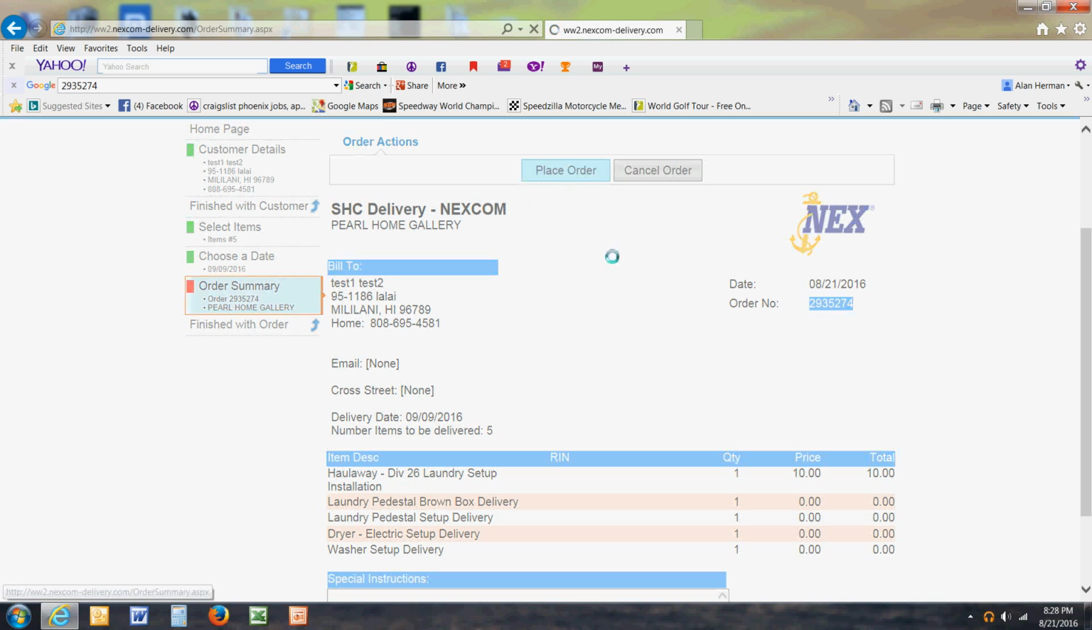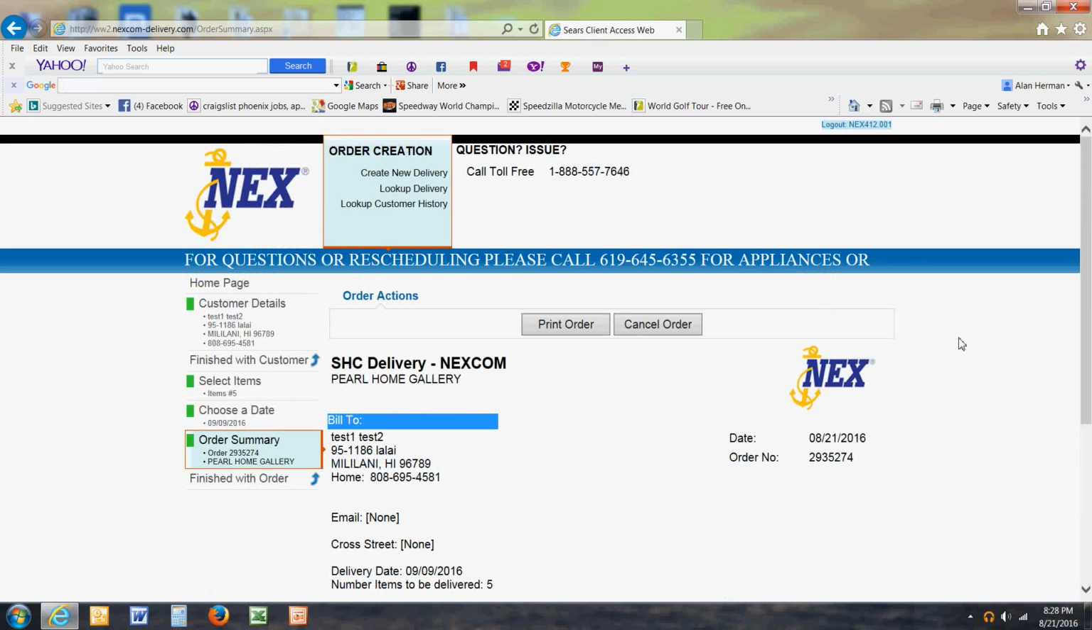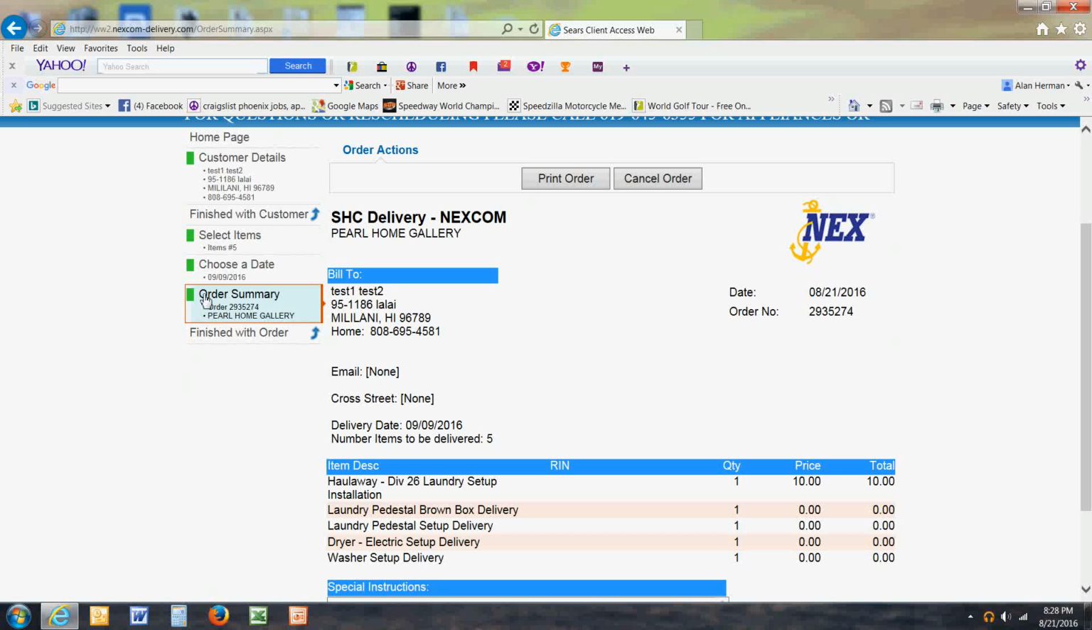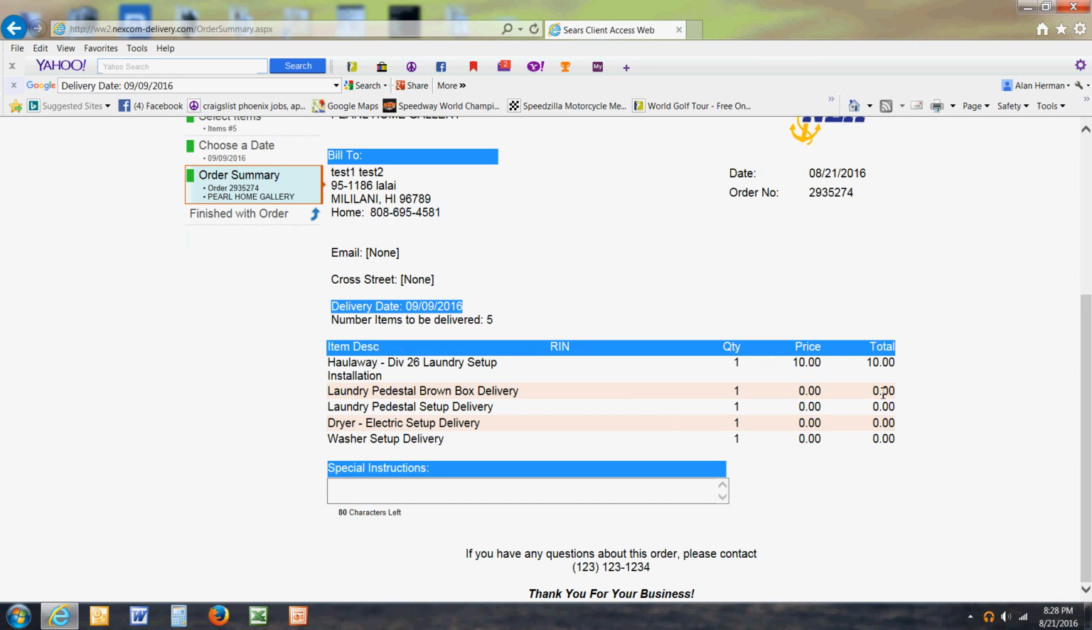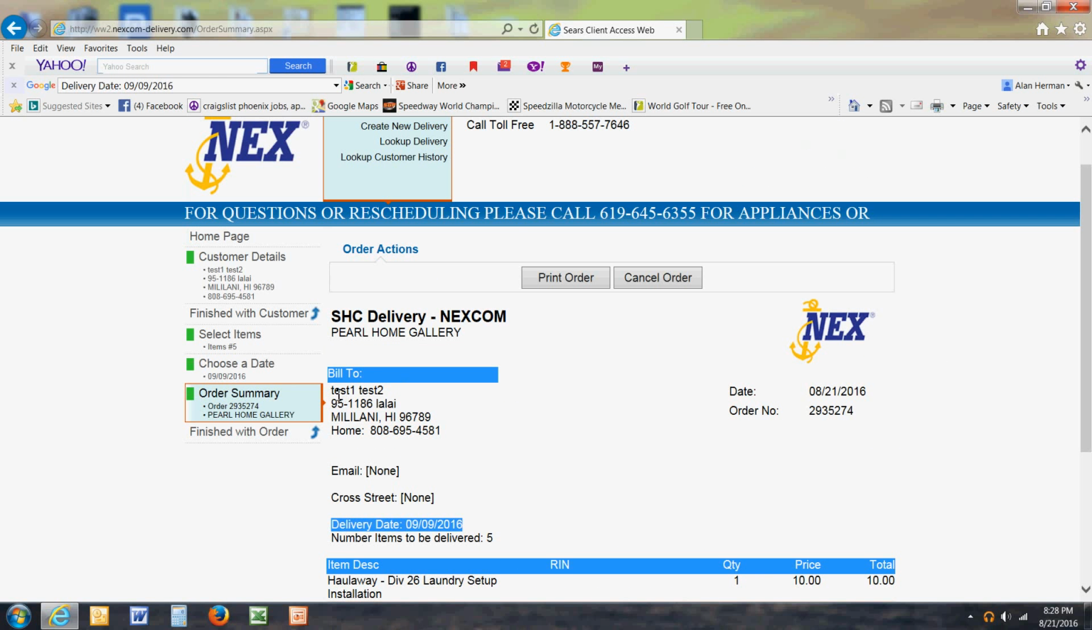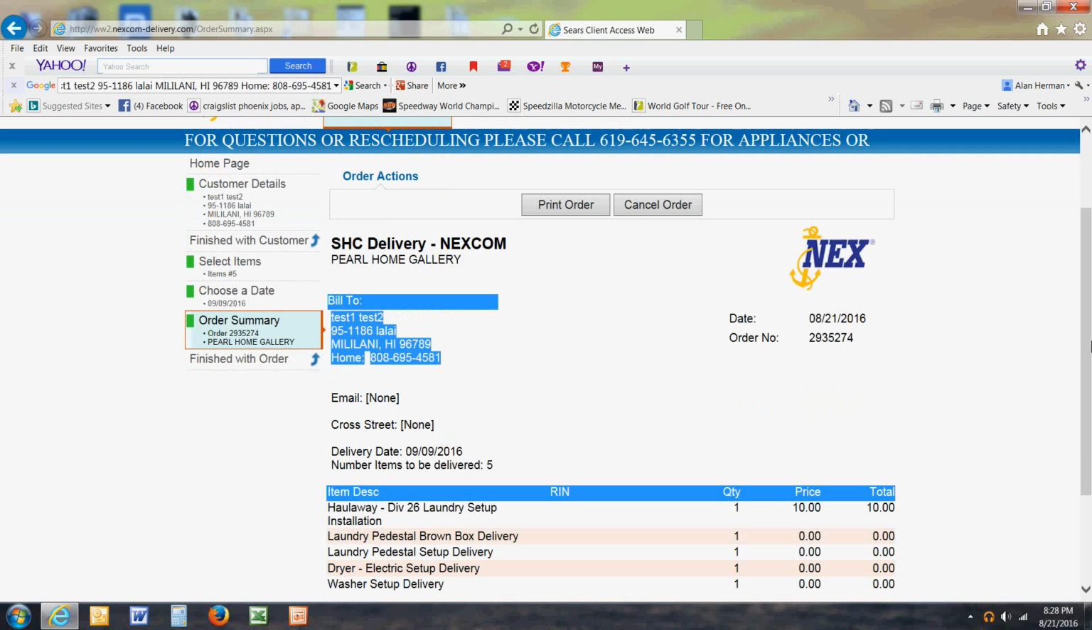If we click the place order button, that is now a valid order in the system, and you'll see the progress box on the left has turned to green. So now for this order on 9/9/2016, these items will be delivered to this fictional address, name and address here.